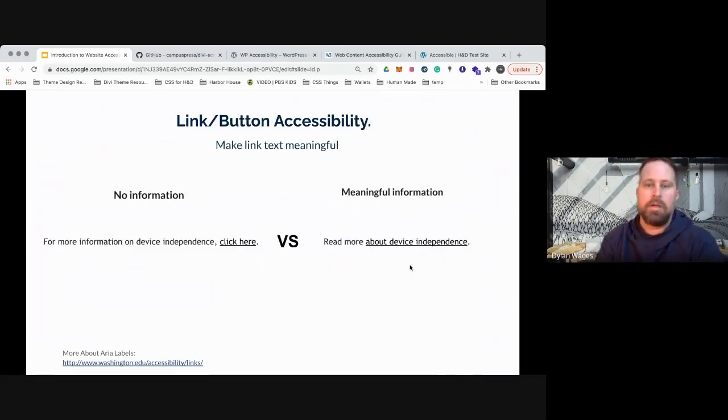Link and button accessibility. The left has no information. For example, "For more information on device independence, click here." "Click here" doesn't really describe what that's going to do. We're all used to writing like that, I am too. What's more meaningful is on the right: "Read more about device independence," and make that whole area the link. It's just more descriptive and more helpful.